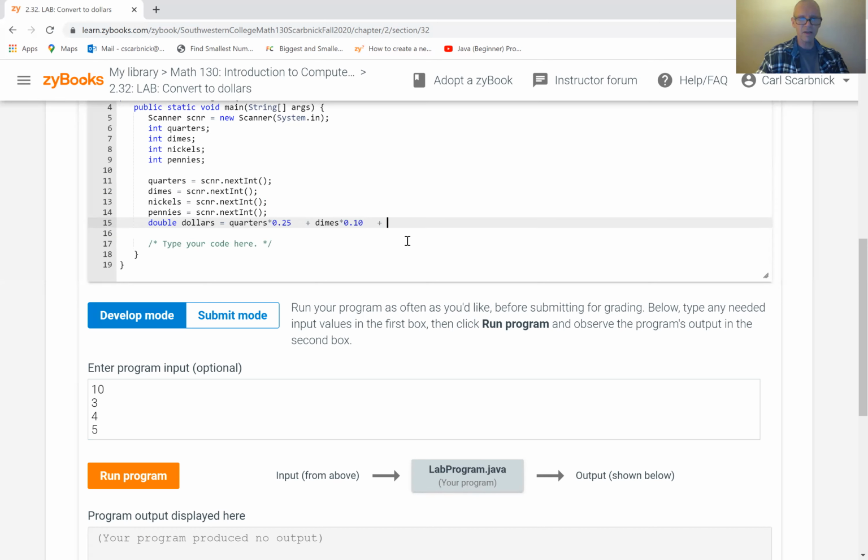And then now nickels, so it's 0.05. Sometimes I see people making mistakes. They put 0.5 instead of 0.05. If you did this, that would mean every nickel is worth 50 cents, which would be great if you have a lot of nickels at home. But that wouldn't be correct. And now pennies is times 0.01.